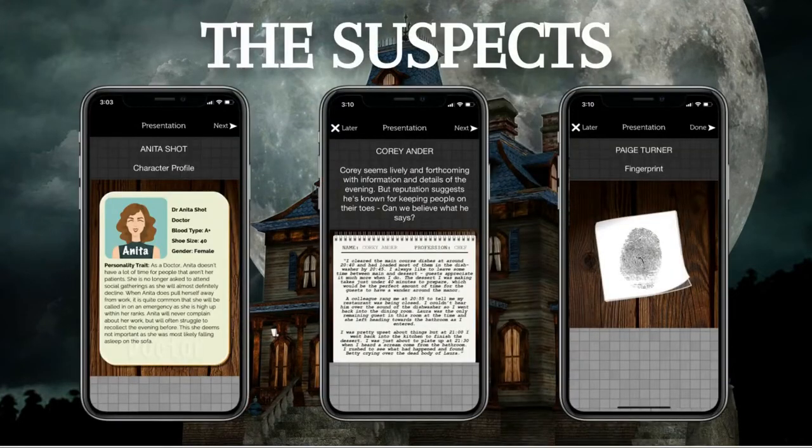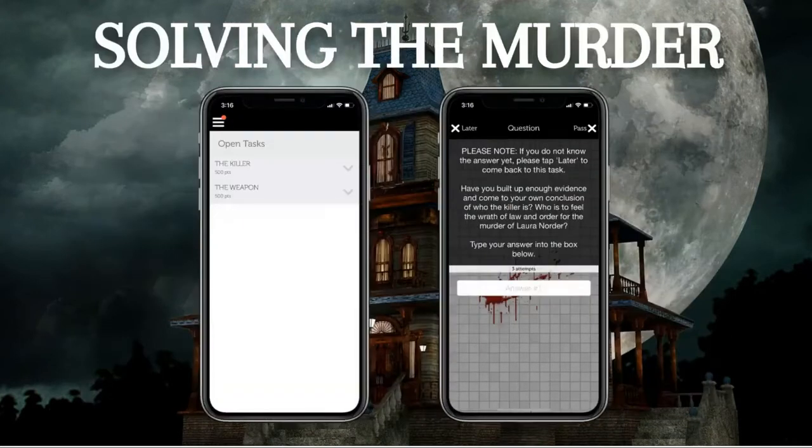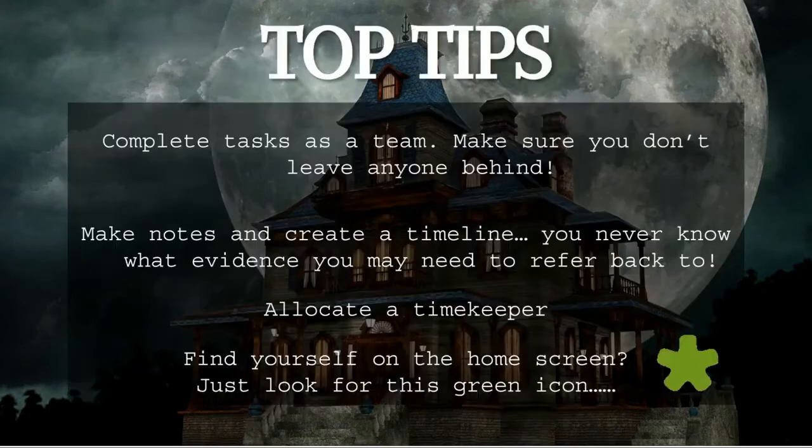And this is what some of the suspect information looks like as well. There's just a bit more information about the character profile, witness statements, and their fingerprints, which will be important as you piece together the evidence required to solve the crime. And at the very end, about 10 minutes from the end, we release 2 tasks, one for the killer and one for the weapon. You have 3 attempts at each of these, and you'll get 500 points for getting it correct first time, 300 points for second time, 100 points for third time. So again, the more you get through the game, the further you proceed, the more likely you are to get the answers and get it correct.